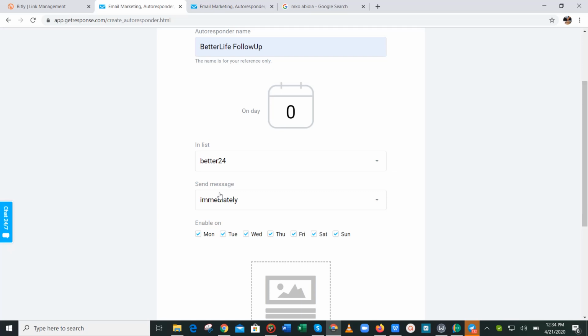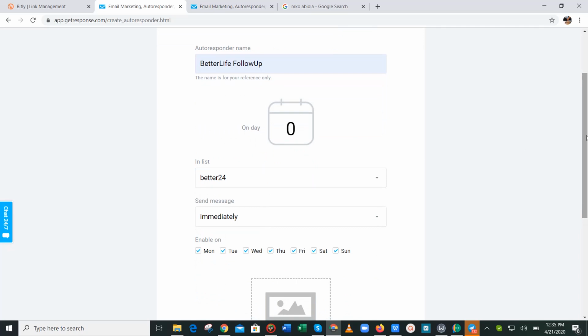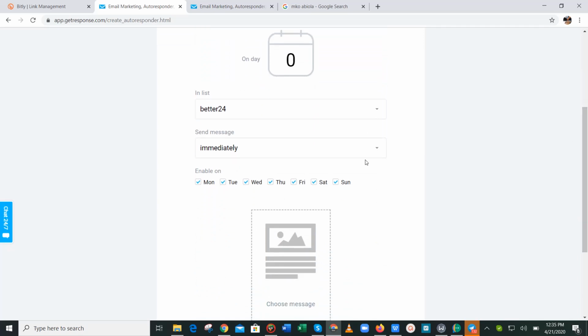So it will be sending to them. It will be targeting the people. It will be sending to only those people who are interested, who have similar interest with what you are selling. So now I choose Beta 24 because it is the list for this Beta Live website. So once we choose that, the next thing is it says send immediately. Immediately means that on this day 0, which is the day we set up the autoresponder, do you want to choose the message to send immediately?